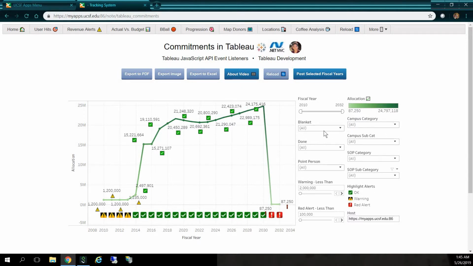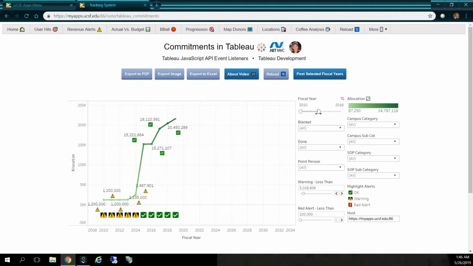So we have a bunch of filters here. I can also increase the warning alert. It has a slider here. Let's make it 5 million. So this now becomes a warning alert. There's also a fiscal year slider here, so I can change the fiscal year. Let's say, how about 2019?